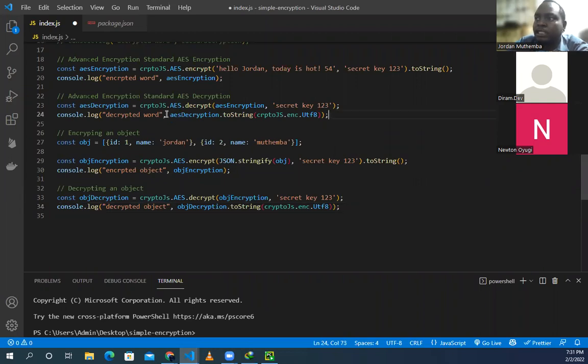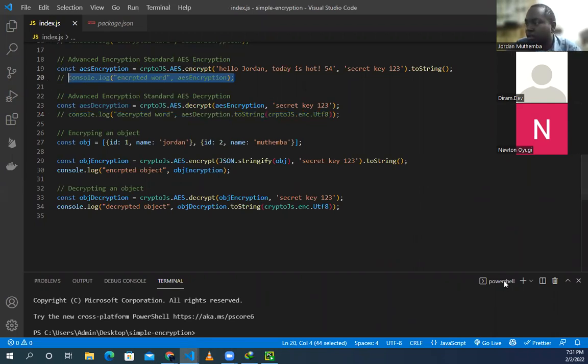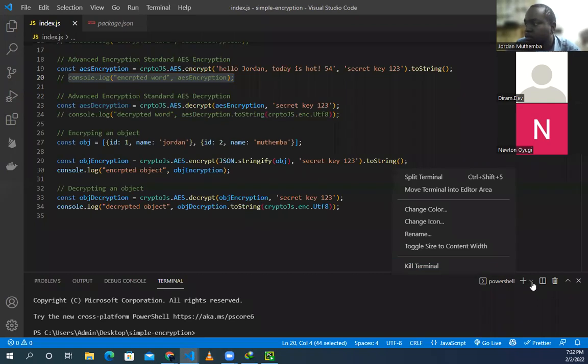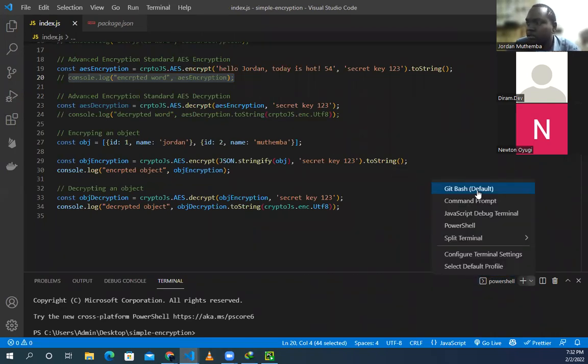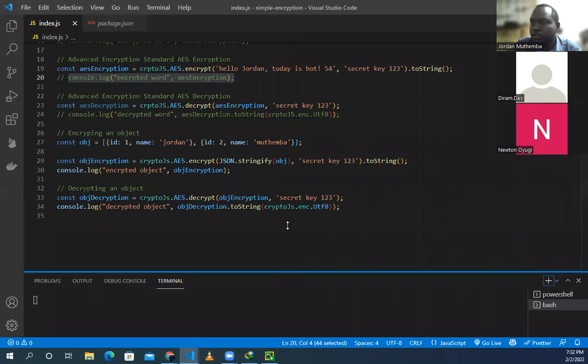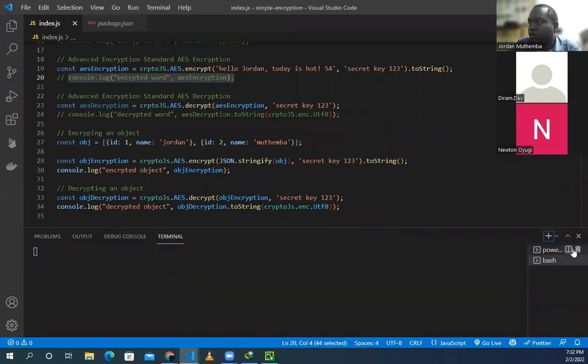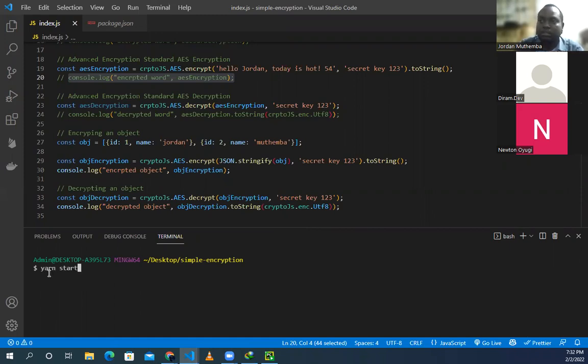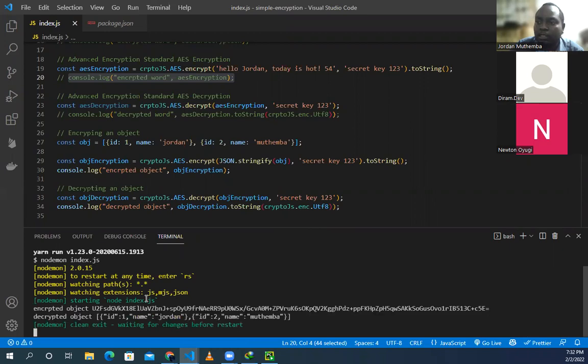I'm going to comment out the last lines we did in the previous classes. Then I'm going to change my terminal, because I like using Git Bash as the default. And we should now be able to see the decrypted ones.